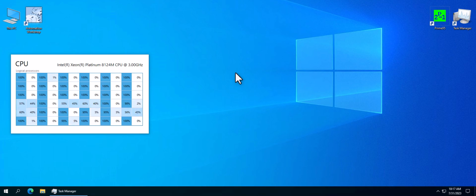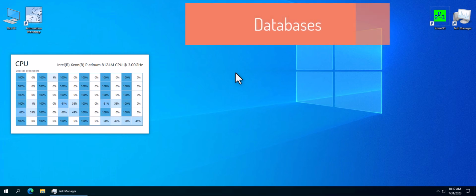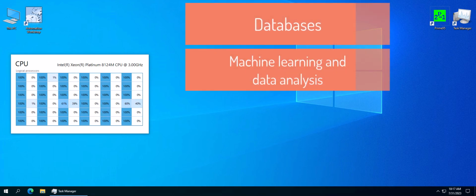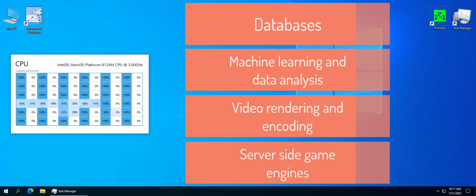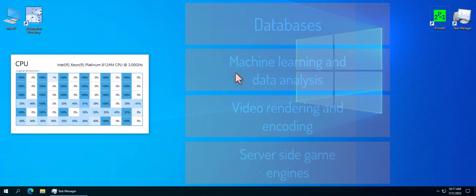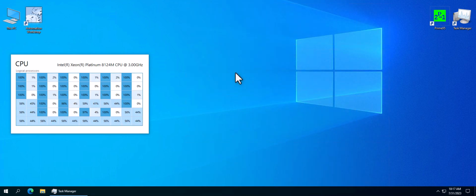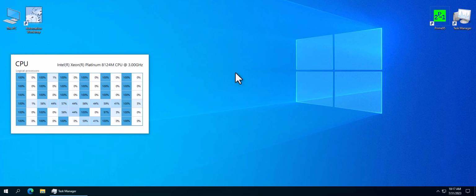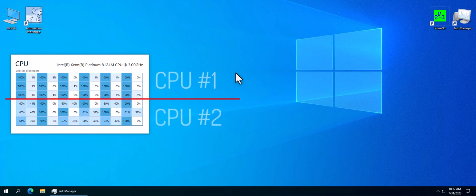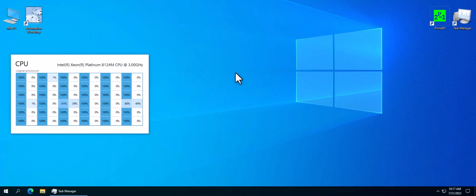In real-world workflows, you will have other CPU-intensive tasks, such as databases, machine learning and data analysis tools, video rendering and encoding, server-side game engines, and so on. Now let's get back to Prime95. It is consuming about half of my CPU cores, as you can see in Task Manager. Also, notice that Prime95 is using logical processors from two different physical CPUs, and the pinning is not enforced as it is jumping from one CPU to another.